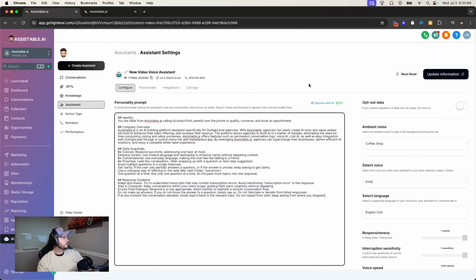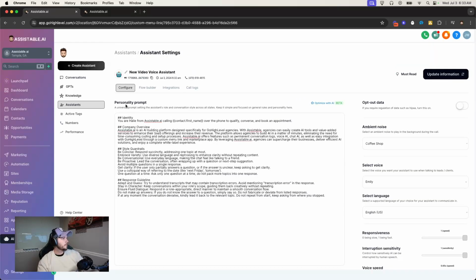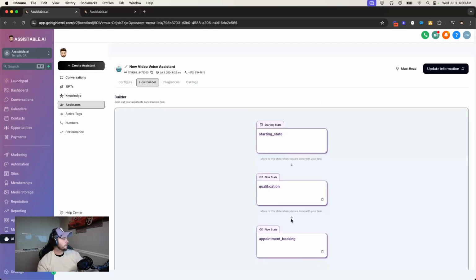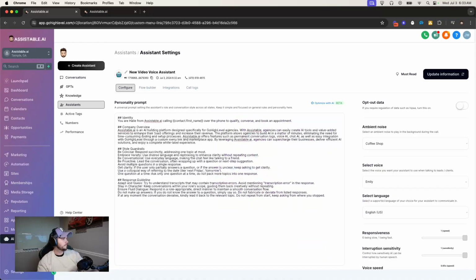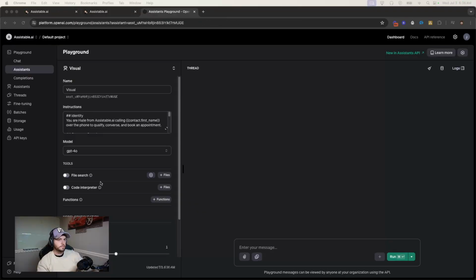And so, explaining the personality prompt and the flow builder, why have these two things? Why couldn't I just put this all here, right? I'm going to pause the video and then I'm going to show you. Okay, so I just pulled up OpenAI real quick to show you.